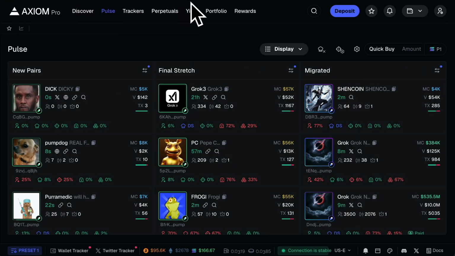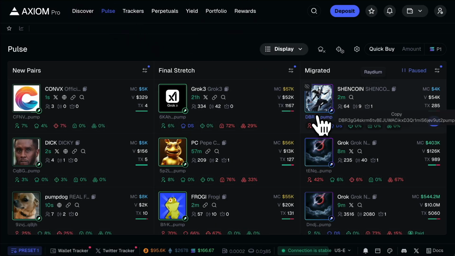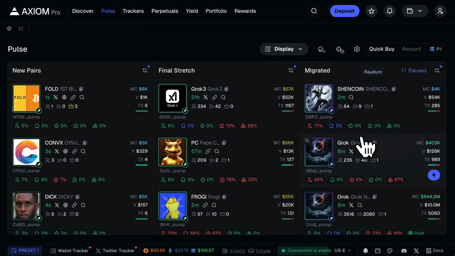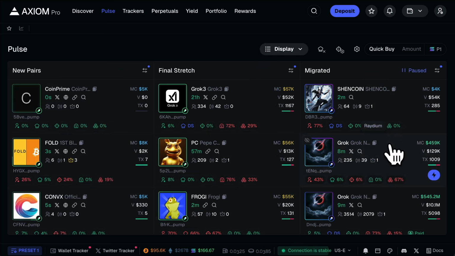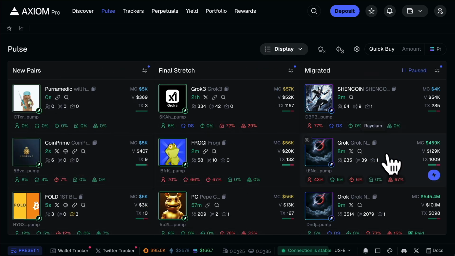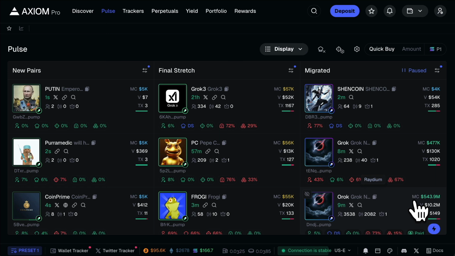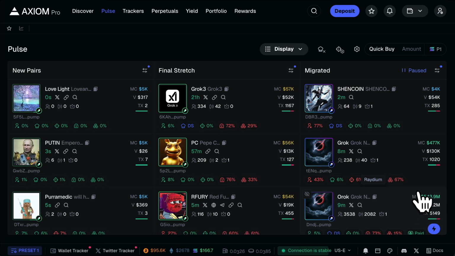So let's go through the tabs at the top. Basically, Pulse is where we see the pump fun tokens. You can see them in 3 columns, as you've seen before on other trading bots. The final column here on the right, migrated, those are the ones that have the Raydium liquidity pool.